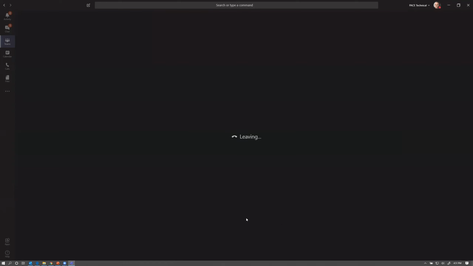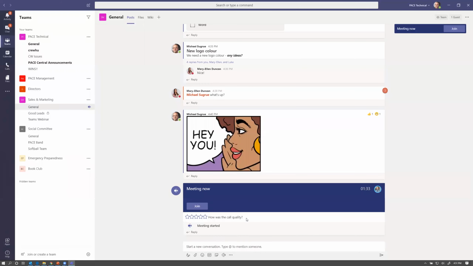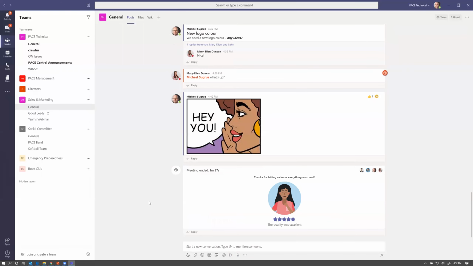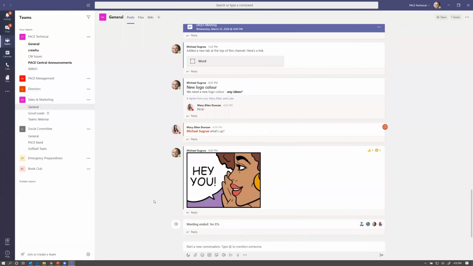But I also wanted to demo somebody else starting a meeting so that I can show you what that looks like, because I'll both get a notification as well as here in the messaging feed, I'm going to have an opportunity to join that meeting when it comes up. And you'll see that a historical entry of that meeting will also show up, with the duration of the meeting and who was a part of that meeting when it happened.